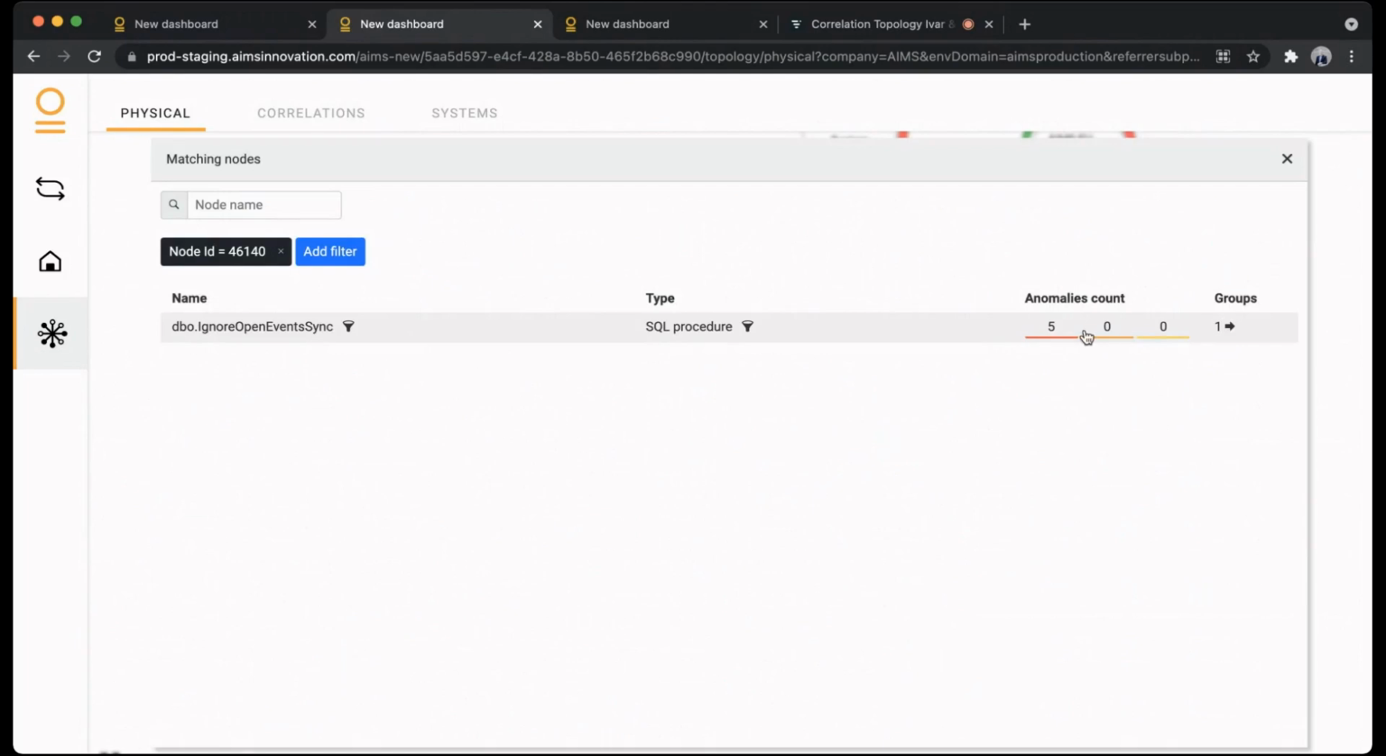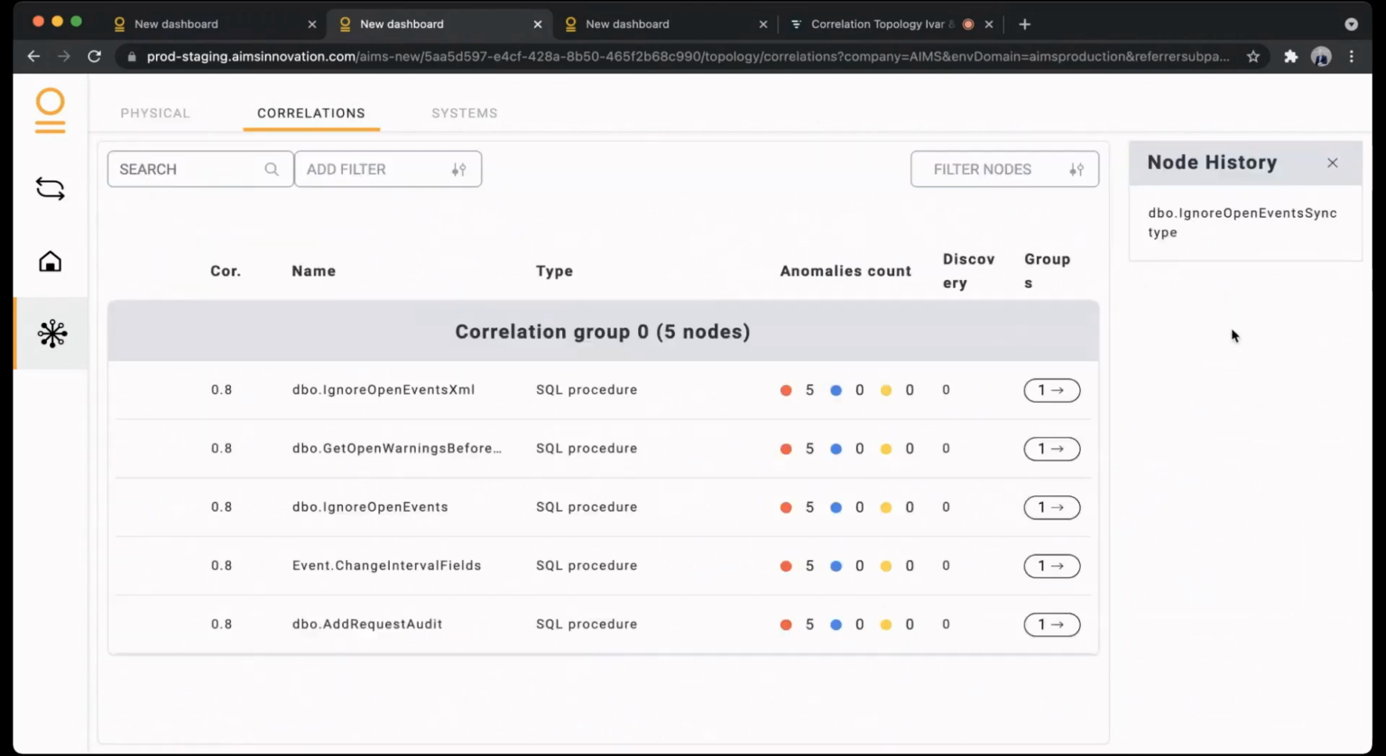So no manual instrumentation or setup is necessary. AIMS will automatically use all available data to detect and classify dependencies between individual components, applications, and systems. So what we're looking at now is a so-called correlation group. It's the discoveries that the AIMS correlation engine has been doing. It took the DB ignore open event sync, which had a low AIM score, and I can now view all its dependencies based on the mathematical correlation engine that AIMS has.